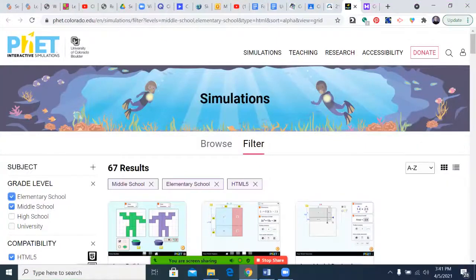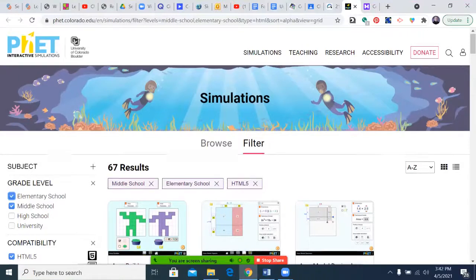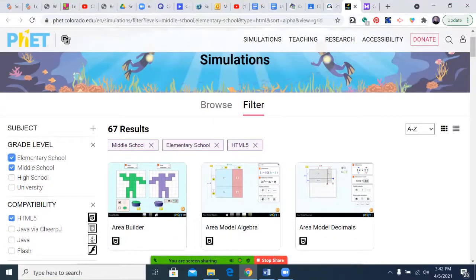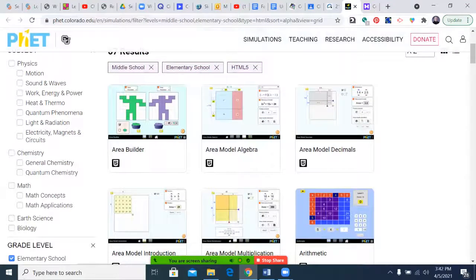One of your two options today is the PhET Interactive Simulations from the University of Colorado Boulder. I've already set this to have elementary and middle school checked, although there are high school and university level simulations that it wouldn't hurt if you looked at, but I wanted to make this a little more usable. You could also narrow down your subjects once you get there by math and motion.